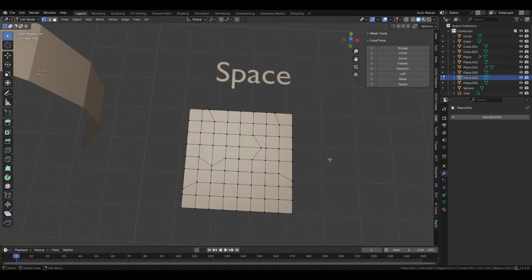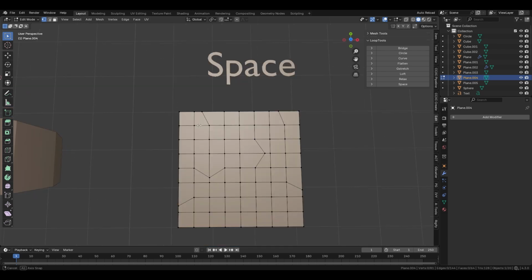And the final one is Space. Space is nothing but it will give equal space between each vertex. For example, if you take this side of the vertices, this vertex and this vertex are slightly moved, and now they don't have the same gap between each vertex, right? So first select these vertices. If I just click Space, it will give equal space between each vertex, as you see.